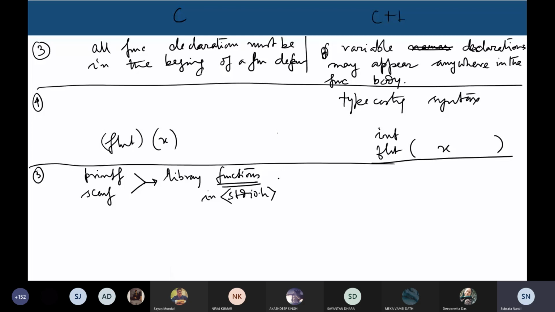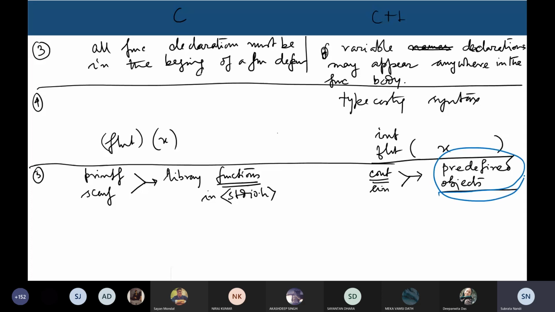And here, in contrast to printf, we have got cout, and in contrast to scanf, we have got cin. So what are these, cin and cout? Objects. These are predefined objects. This is something that needs to be noted from the beginning.